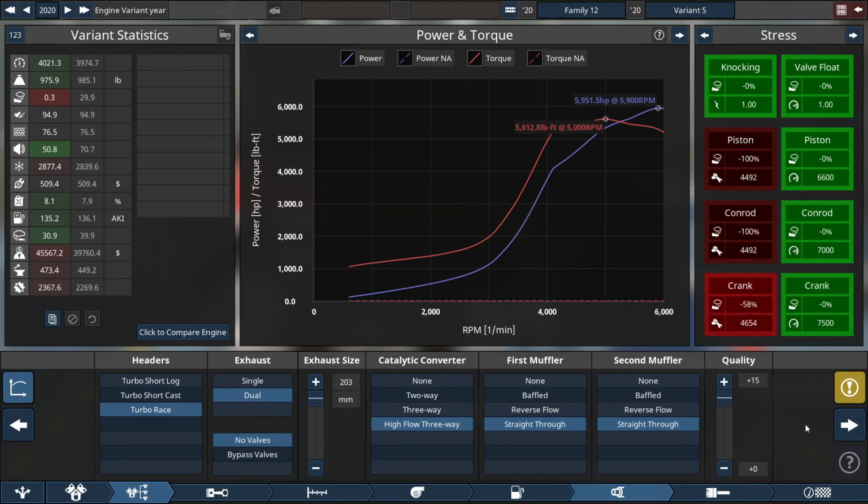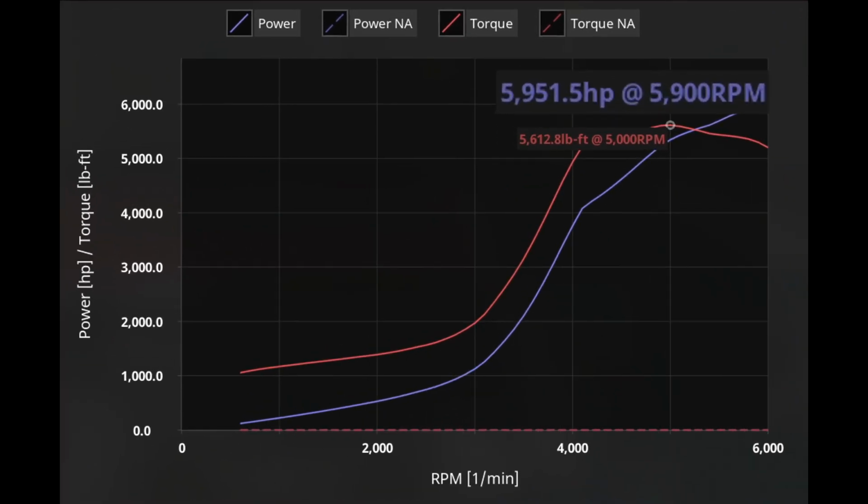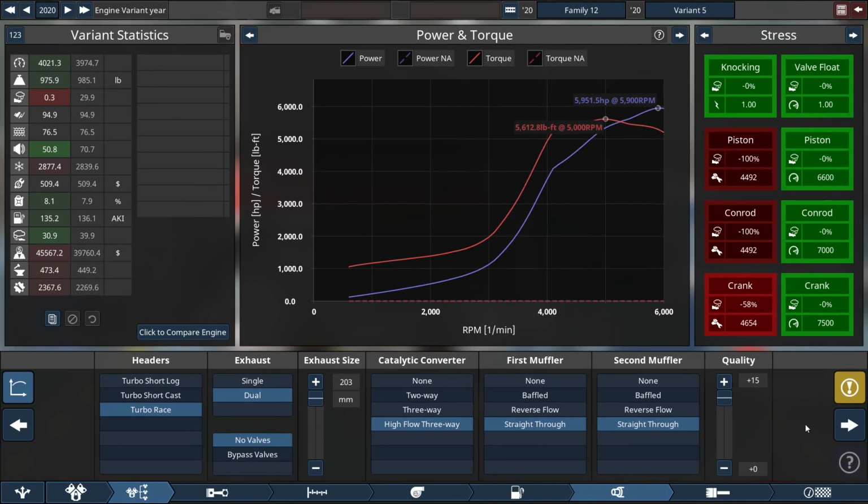And we get the final horsepower rating of 5,951.5 horsepower at 5,900 RPM, and the highlight of the video is the torque at 5,612.8 pound-feet of torque at 5,000 RPM. As you can see right away with the pistons and conrods in the stress graph, it is set at 100% for both of these components, but not so much for the crankshaft.